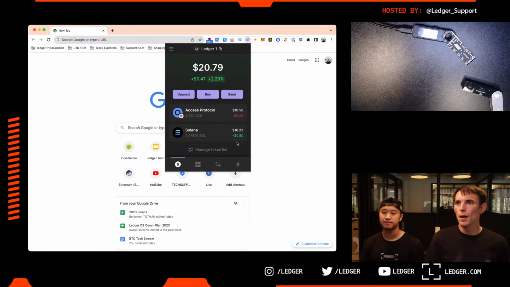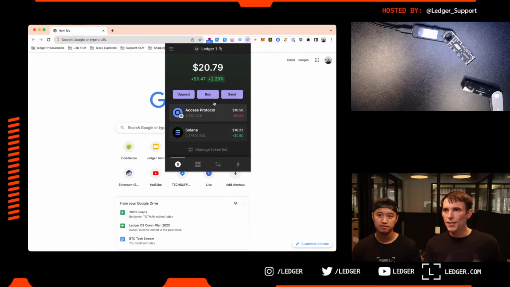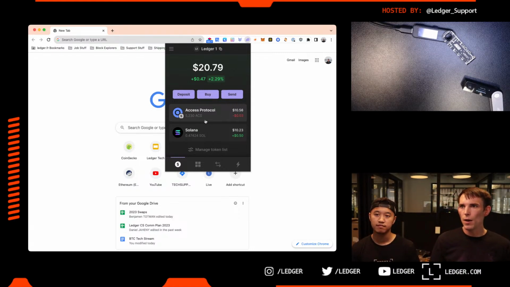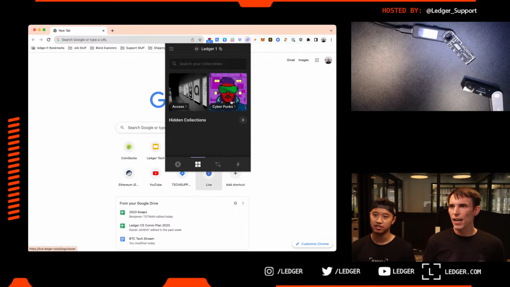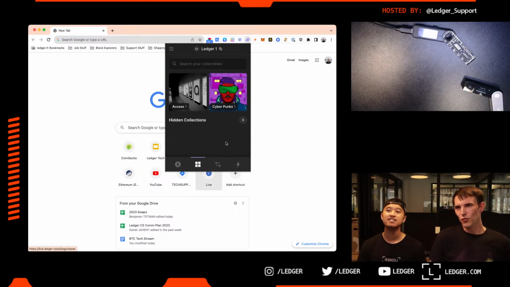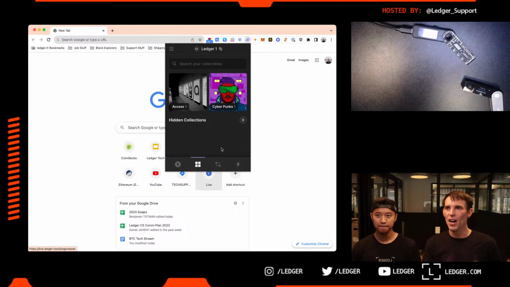But you can see here, it's got my Solana minus the 0.5 that's staked. I got these Access Protocol tokens, which was like a CoinGecko drop that I got a while back. And then here are my NFTs. Cyberpunks, just random. But this is the exact same Solana account that was in Ledger. And it even says Ledger 1 right here.